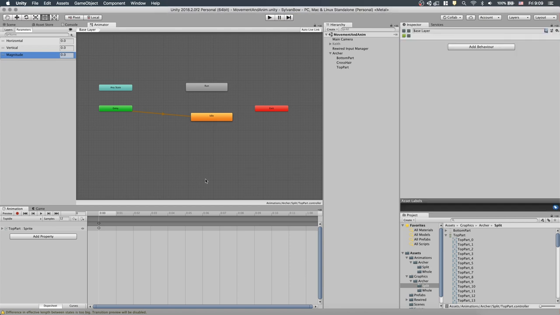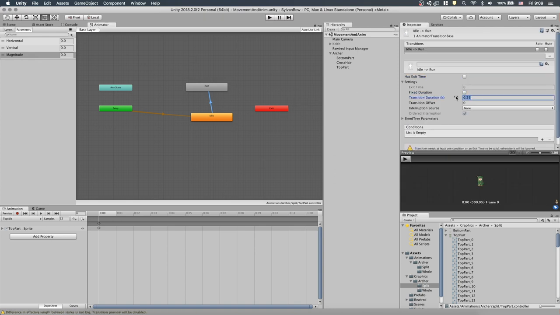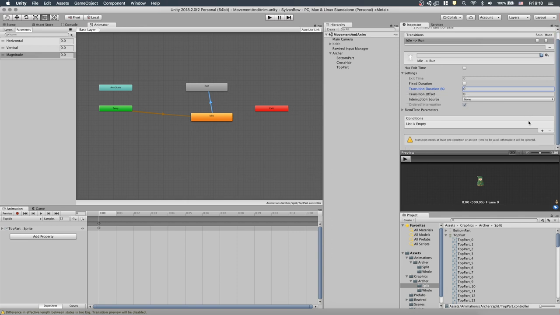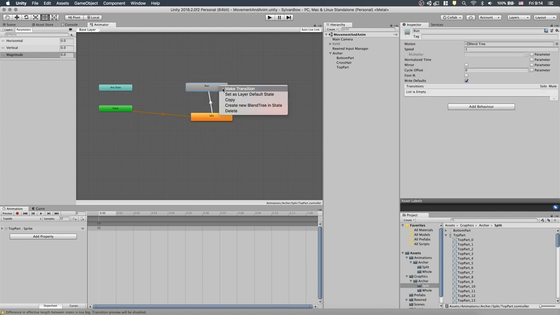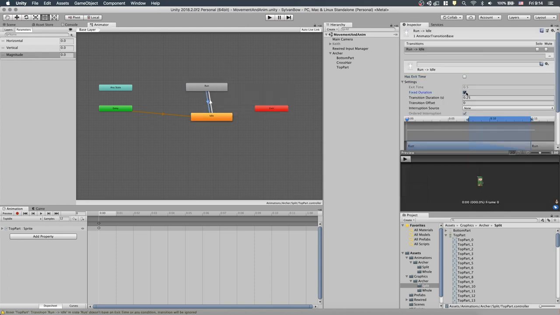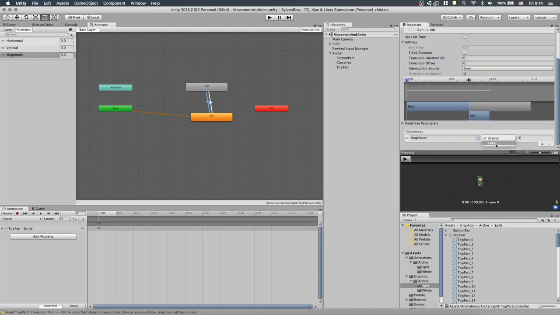To make the animator work, we need to create transitions between idle and run in both directions. Let's start with the transition from idle to run by creating it. We have to select it and uncheck has exit time and fixed duration, and also set transition duration to 0. The transition's condition should be magnitude greater than 0. To transition back from the run state, let's create a transition, set the same settings as before, and create a condition where magnitude is less than 0.001.